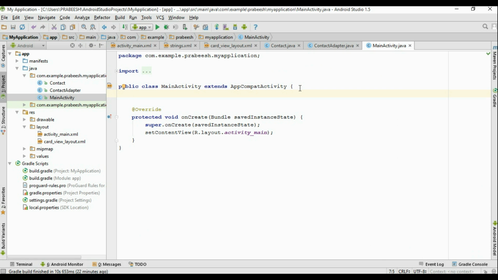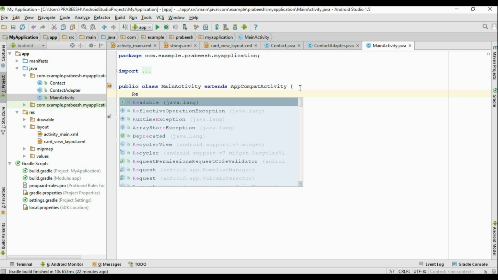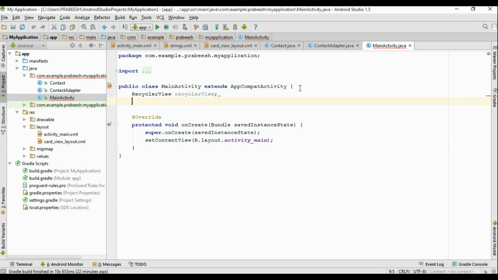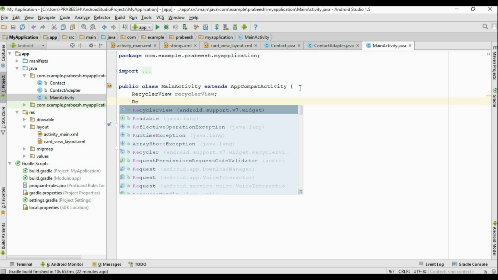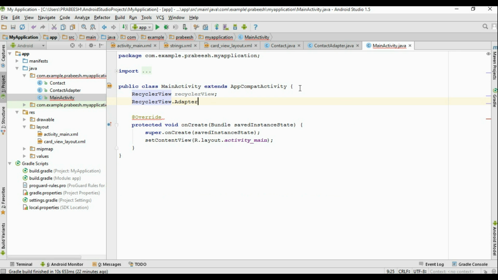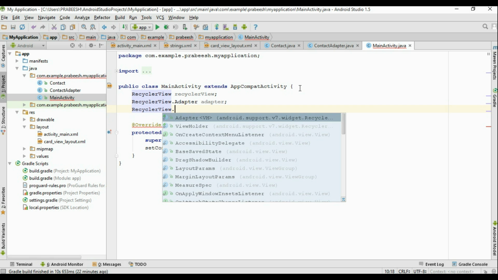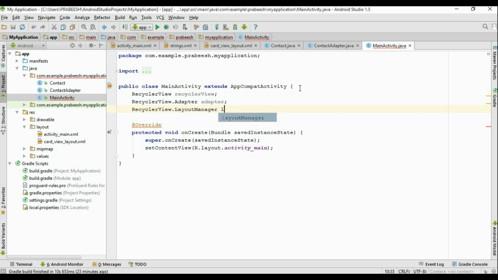First here we have to declare some variables. First, we need some variable for recycler view. I name it as recycler view. Now we need an adapter for the recycler view. So recycler view dot adapter. I name it as adapter. Now we need some layout manager for the recycler view. So recycler view dot layout manager. I name it as layout manager. Okay.